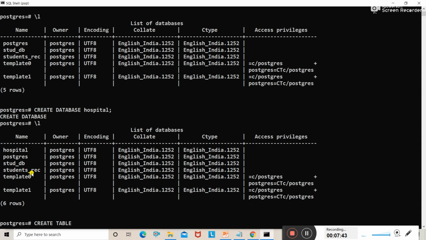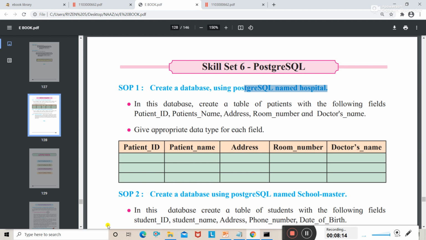After create table, write down the table name. What is the name of the table? The name of the table is patients. Got it? So after writing the name of the table, you need to specify the field names. Okay, what are the field names which you are supposed to create? So the field names start with the bracket. Okay, the field names are patient ID, patient name, address, room number, and doctor's name. These are 5 fields which you need to create, right?